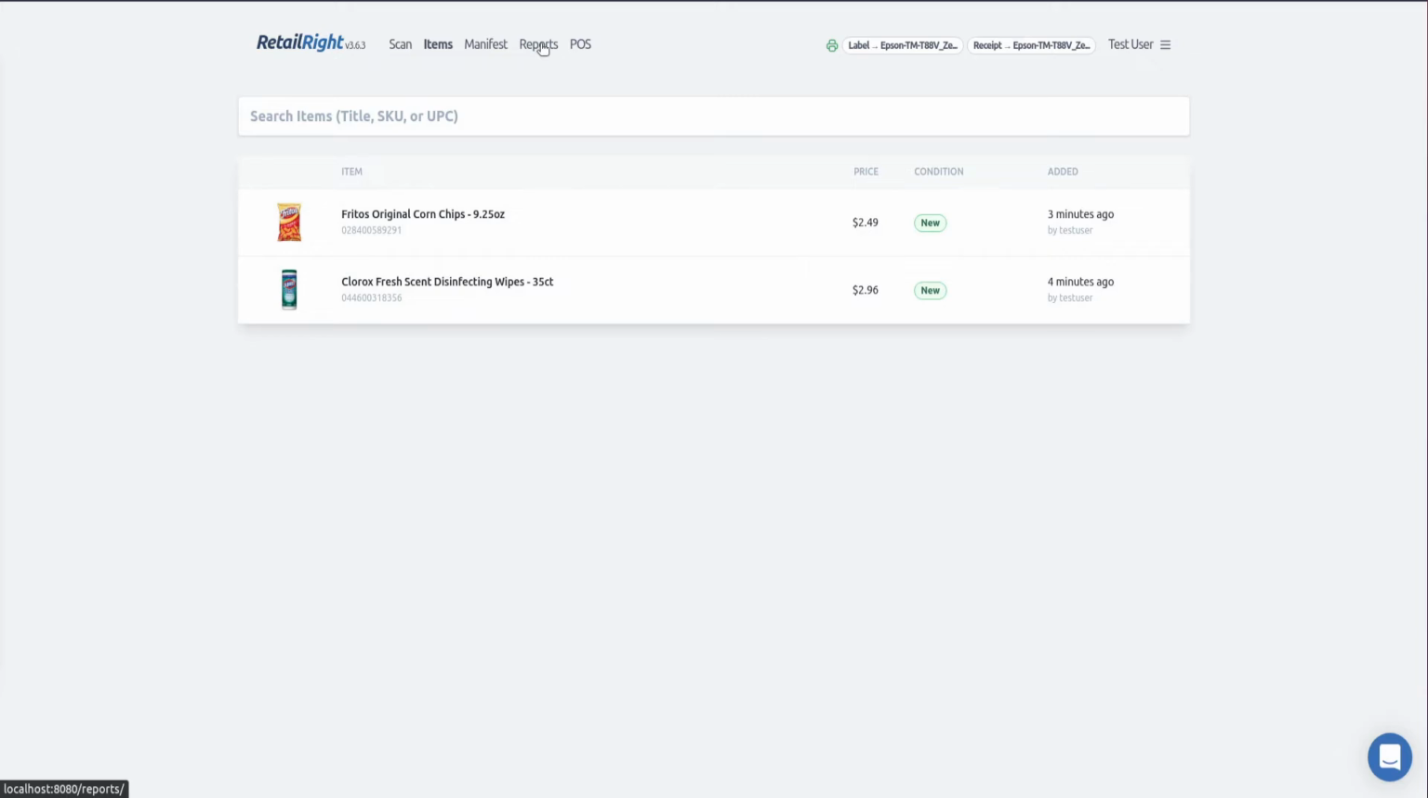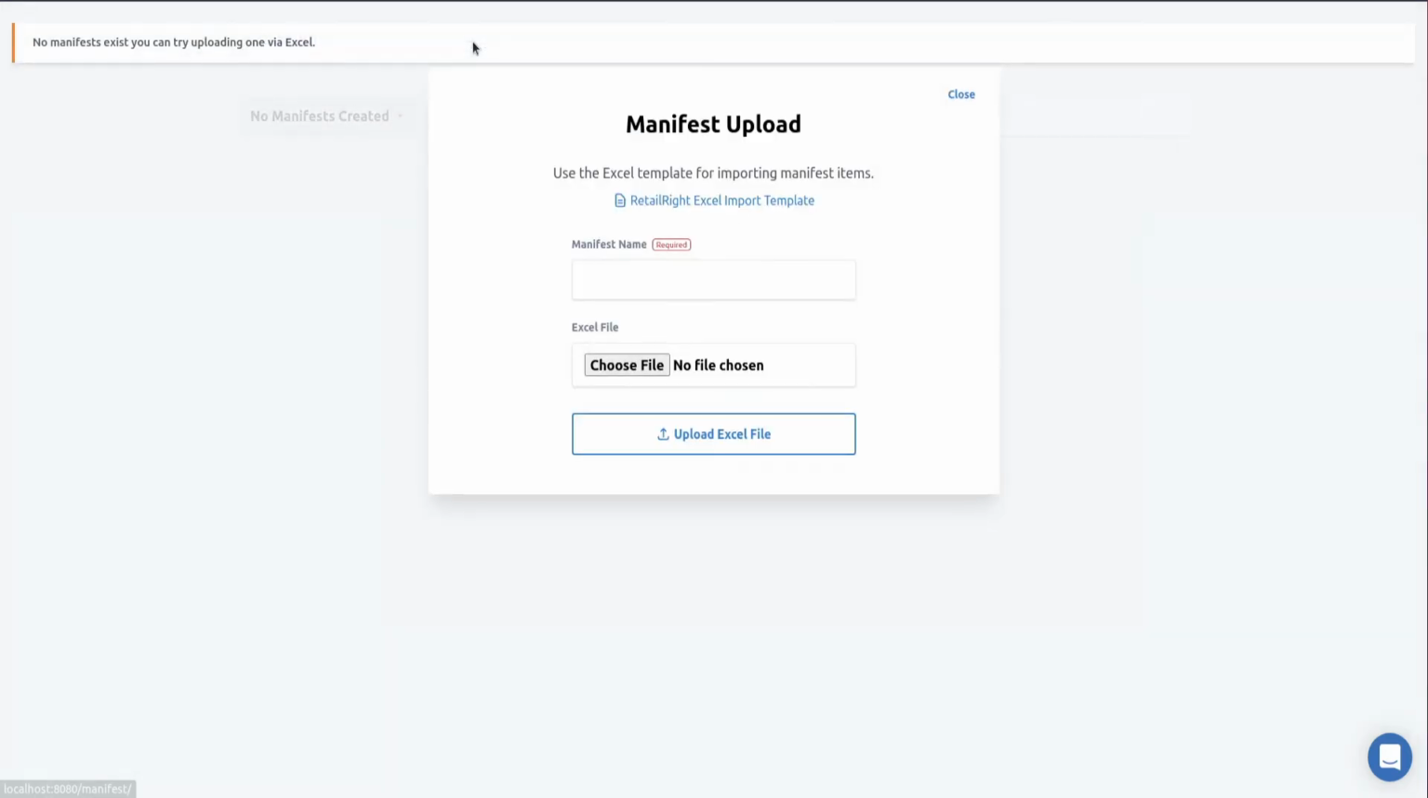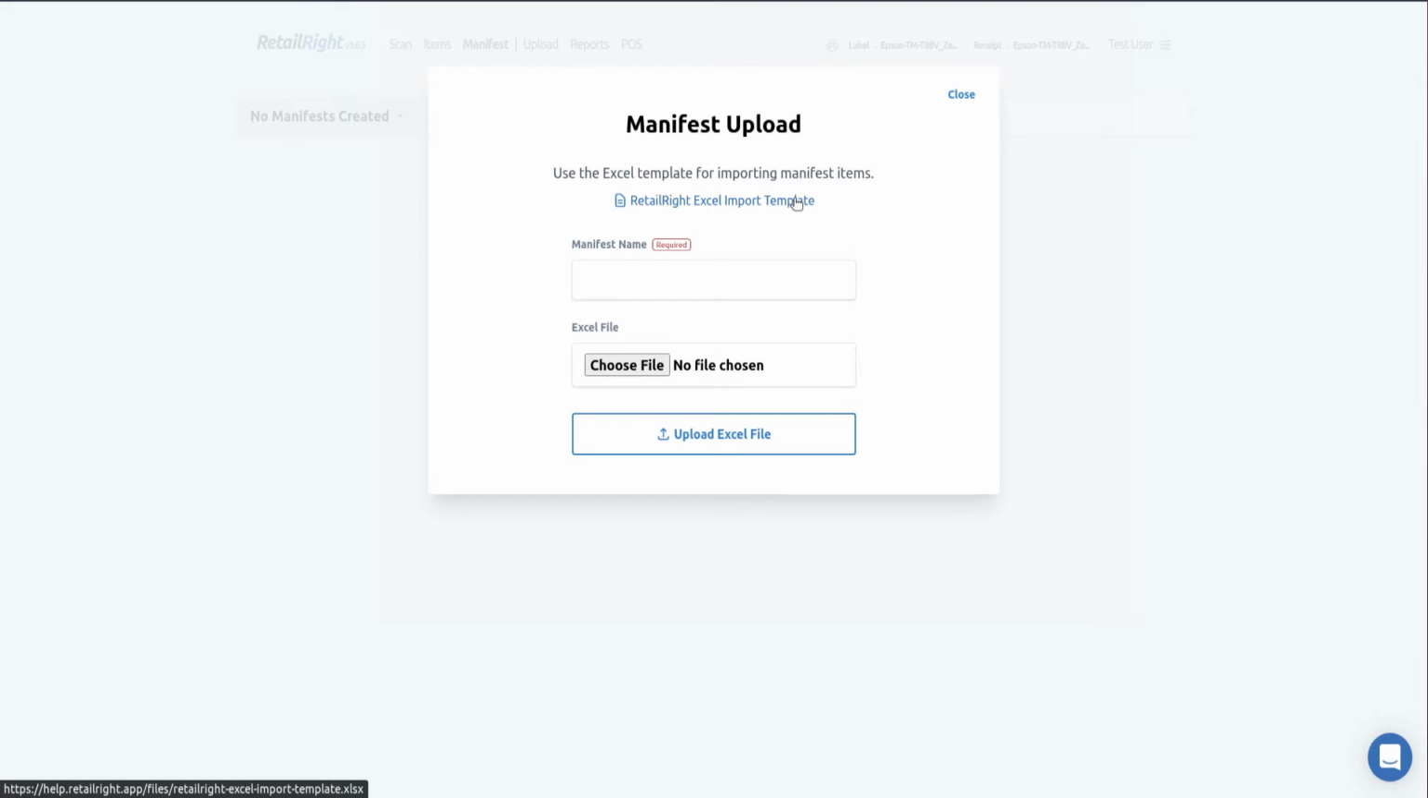Okay, so now I want to show you how the manifest works. So we have some users that get a manifest along with whatever items they're buying. If they're buying in pallets or whatever, you can download our import template here. It just gives you an Excel file with what columns we accept. So it has like price and title and such in there. Actually, let me pull up a file.